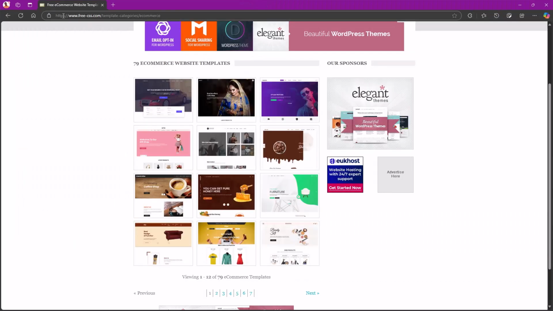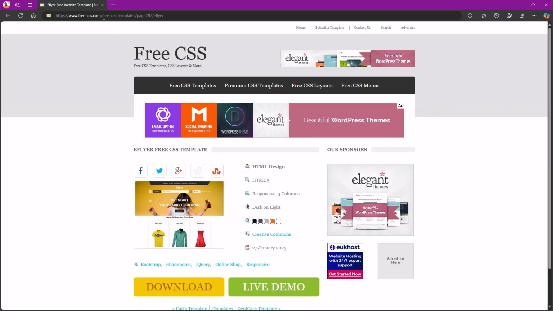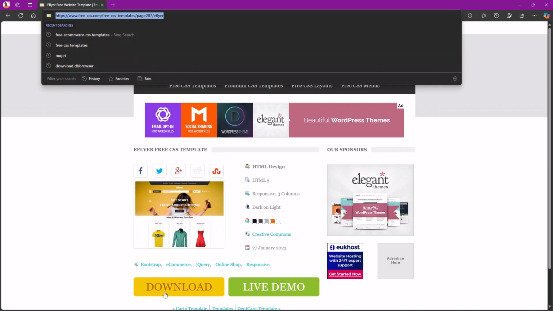It is www.free-css.com, and on the template categories, search for e-commerce. This template, e-flyer. So I'm going to add this. I'll put this link here. I'll put this link in the video description, so you can click on this link and grab it. Actually, it is free. It is free.